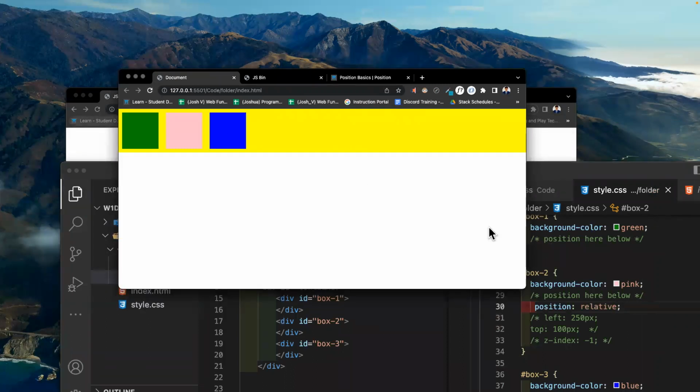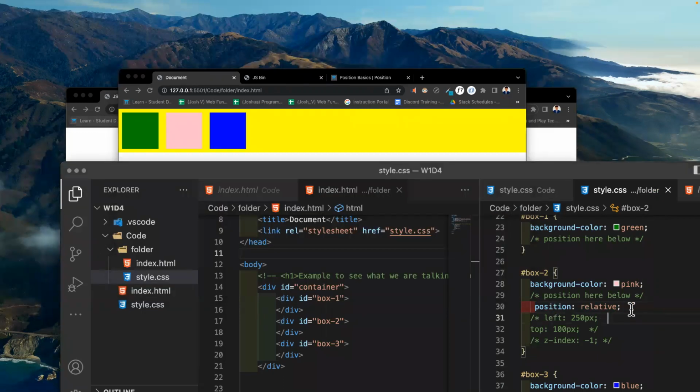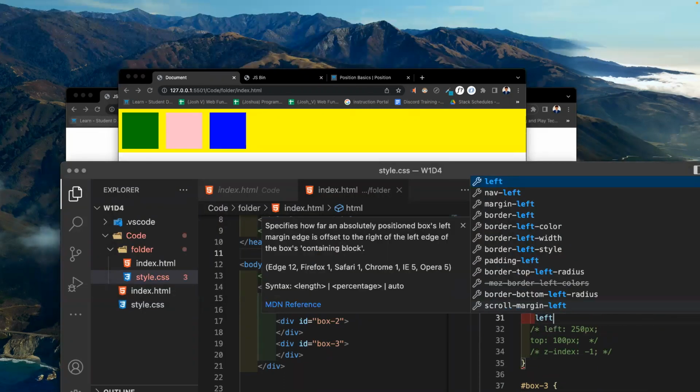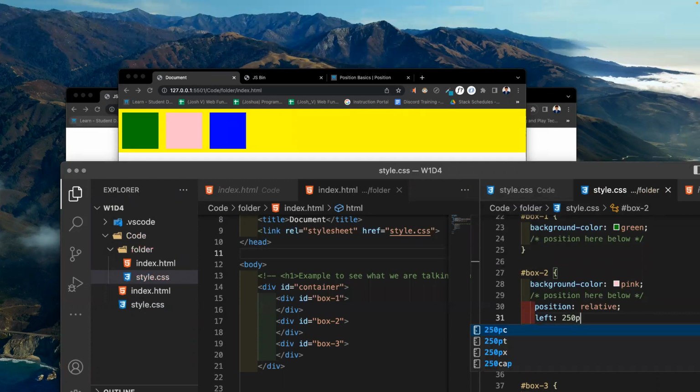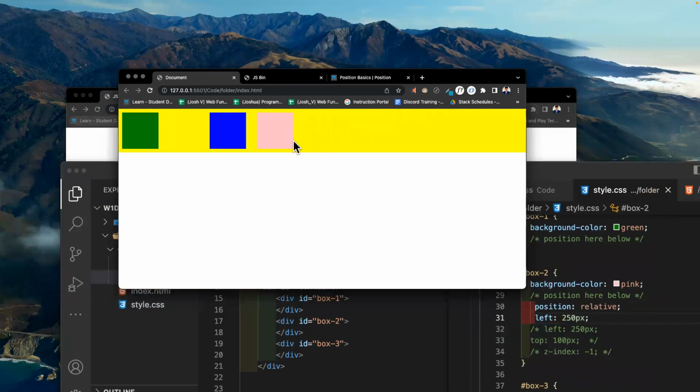Initially, it doesn't go anywhere. But if I say, I want you to be relative from your original position, now to the left, 250 pixels. If I say left, 250. And its original position is just going to be wherever its default position gets placed by writing your code the way you did.